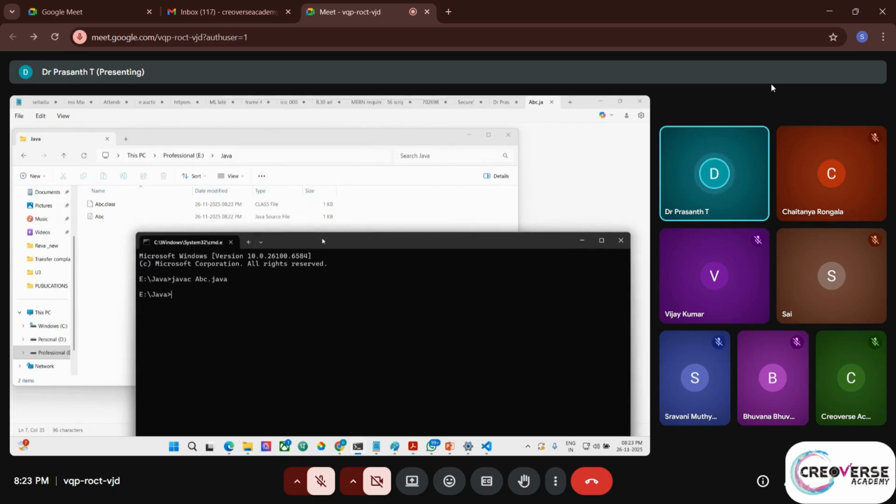It is compiled. Once the file is compiled, you can see it is creating one class file. Earlier it was only one file, right? Now it is creating one more file, that is nothing but the class file. This class file is the main file. This is nothing but the bytecode. This bytecode we will discuss in another class, what is bytecode and all those things. Whenever you execute the program, only this bytecode will execute, right?